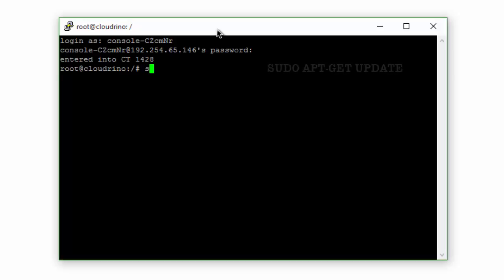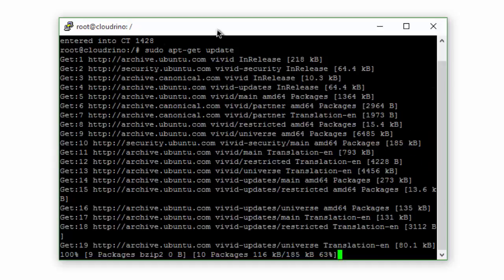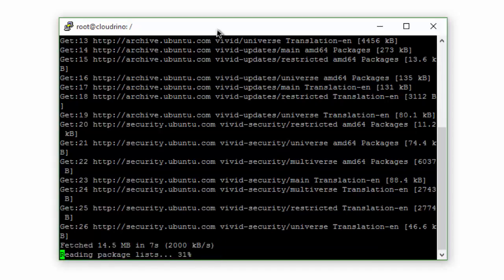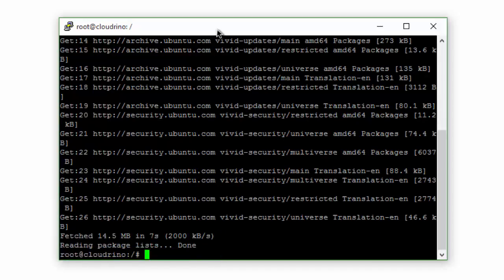For that, type sudo apt-get update. Updating the system is really important, because without doing that you will get lots and lots of errors. And yes, okay, so now the system has been updated.